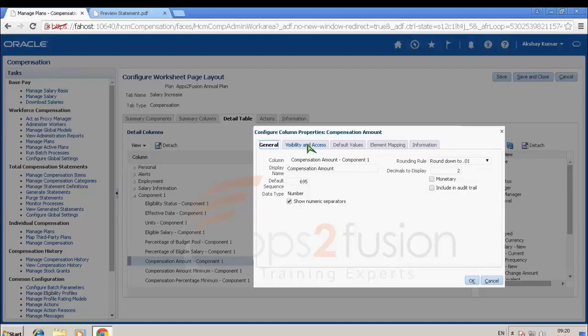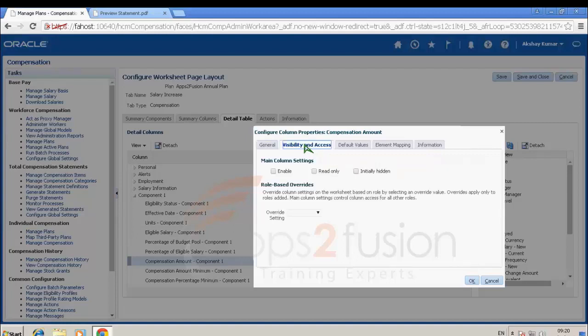Okay. Now the second, this is about visibility and access. So if I enable this, then it will be displayed in the worksheet. That is one thing. If I click read only, the manager or anybody will not be able to edit that. If I give it as hidden, it will not be displayed. What is initially hidden? Initially means it will be hidden till you submit the process. Okay. So that is what it is.